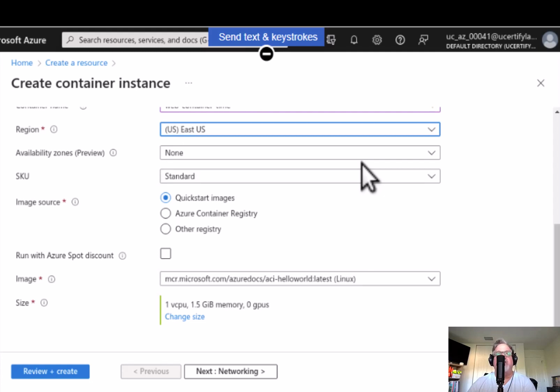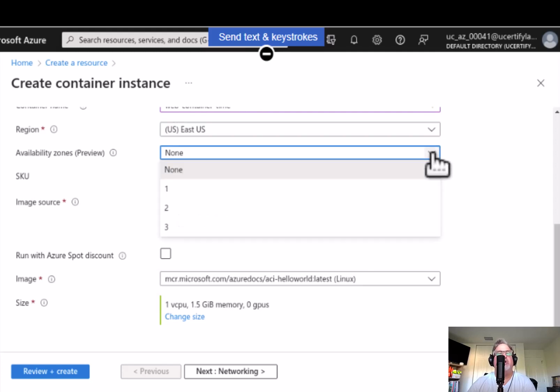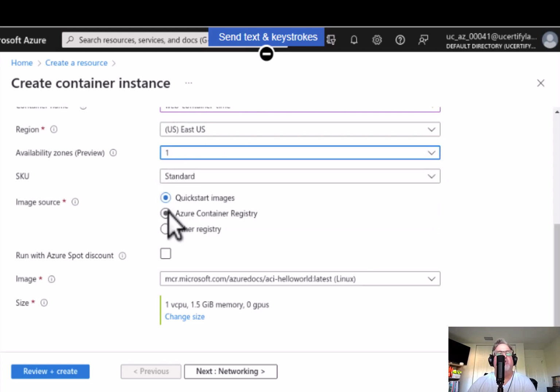So I can put my application, I'm not going to do this by the way, but I can put my application in different zones if I want to. If I want to put it in multiple zones. What is a zone? A zone is another geographical location within a region.